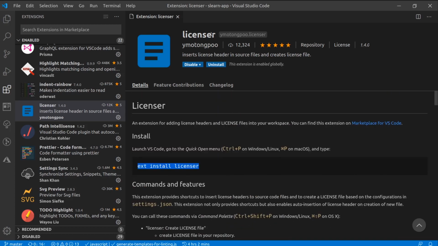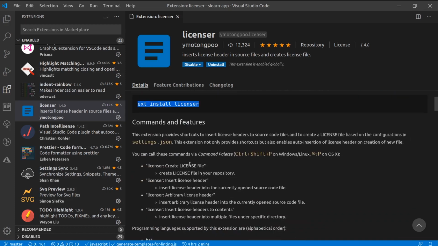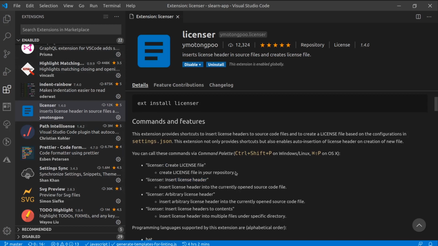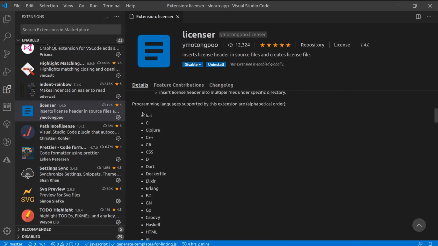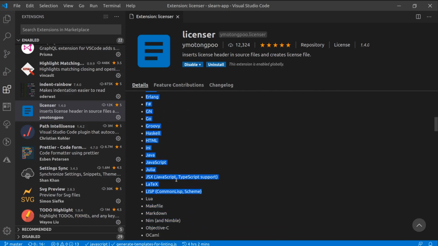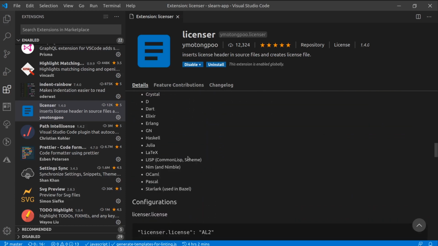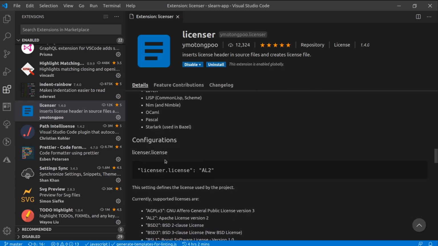Of course you can just do that. You can go and install LicenseSensor, and you can use commands like create a license file. So you create a license file in the root of your project. You can even insert a header for a specific file. You can do a lot of things in here. It supports a variety of programming languages like C, C++, JavaScript, and so on and so forth. Many of them are supported.